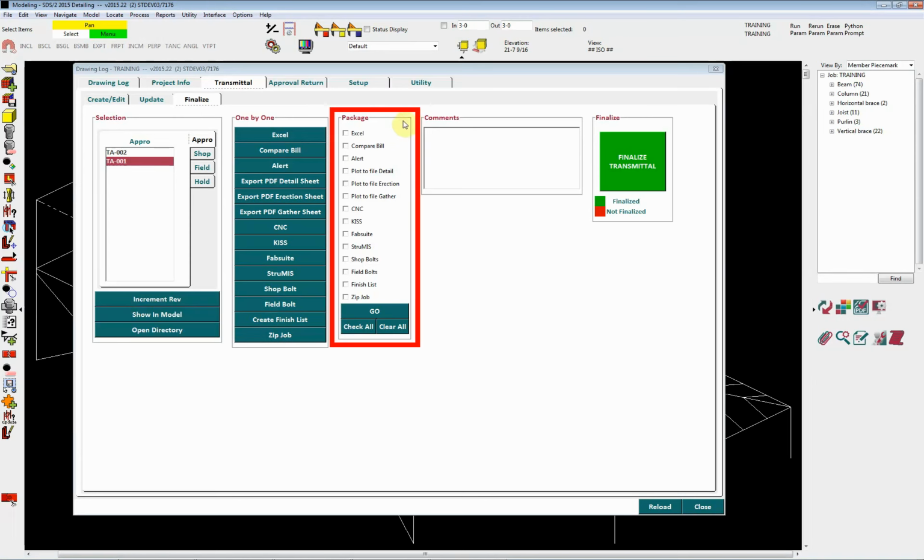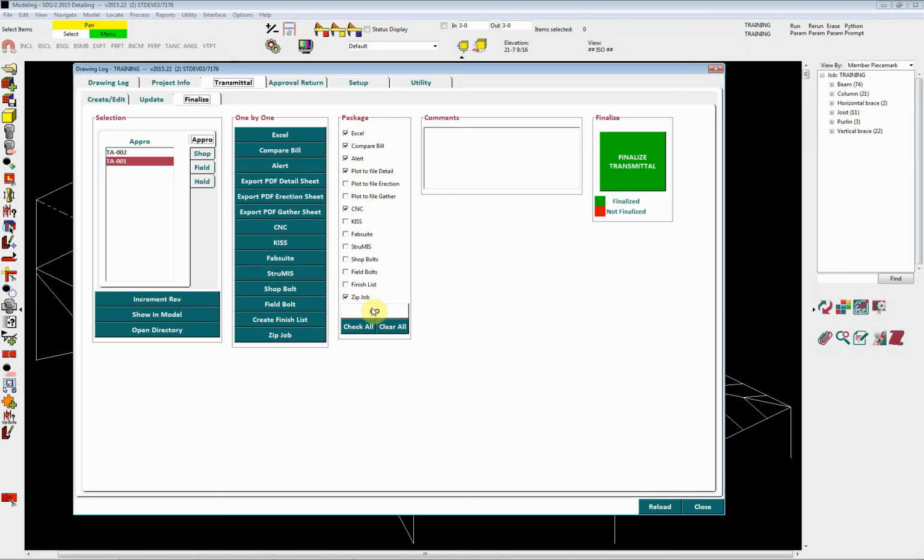The package column is similar to the one by one, with one major difference, which is that we can do all of the items in one step by checking the items and selecting the Go button. Comments or any options I would like to add to my current transmittal. Once ready, the Finalize Transmittal button can be utilized. It's very important to use this option because it will update the status of the members in the model as well as updating the current revision to the drawing log items.